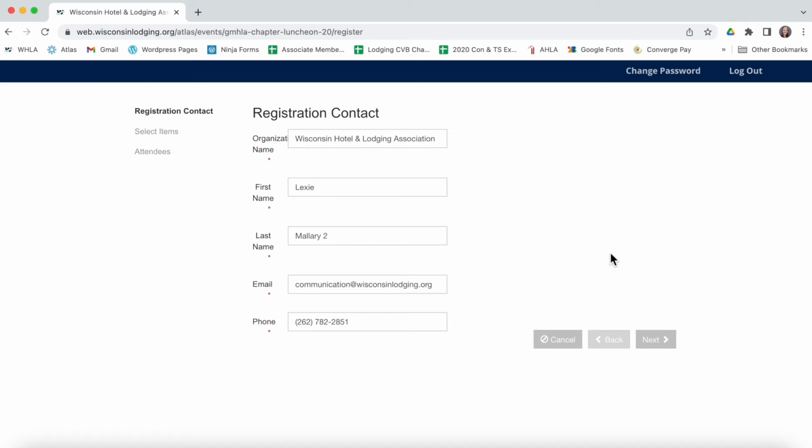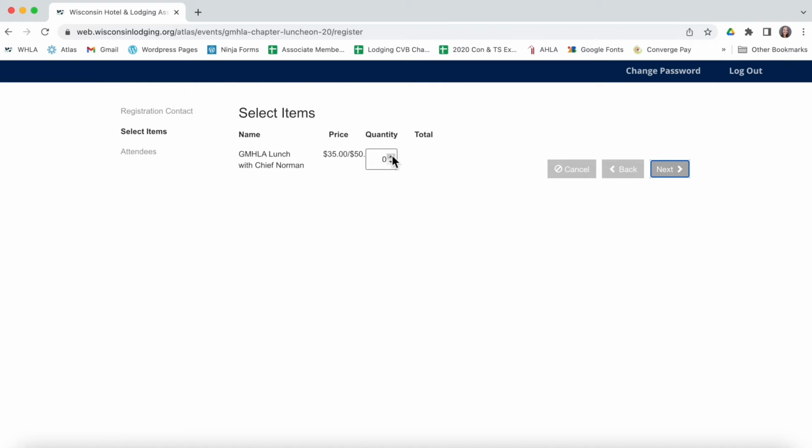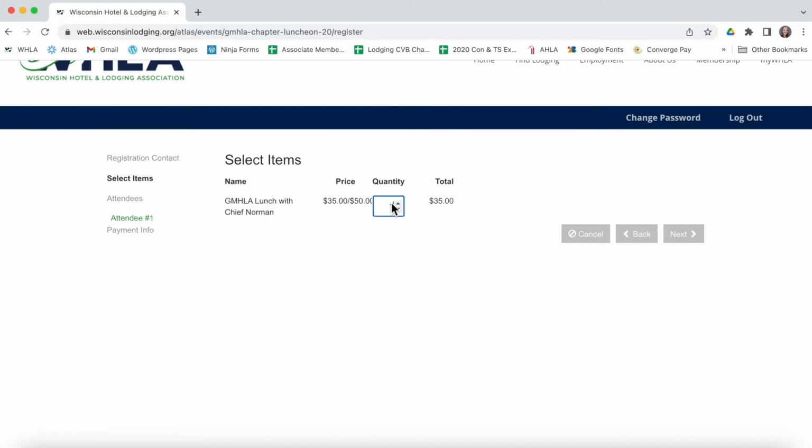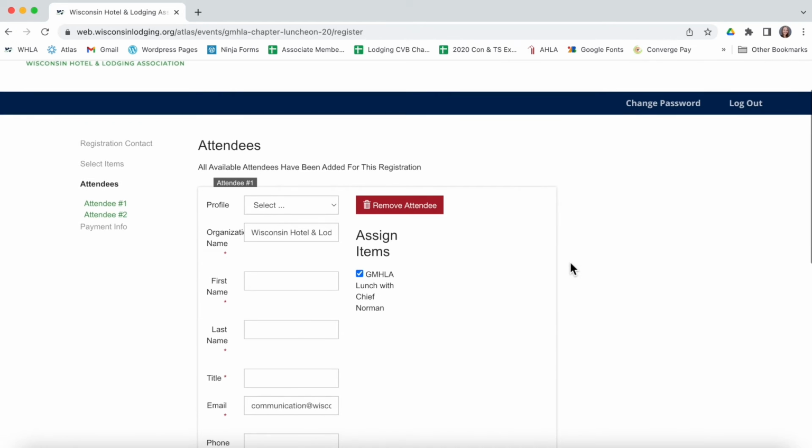So since my information is already pre-filled, I'll go ahead and move on, and I'll select the items that I want to register for. I'll add the quantity that I want, and you'll notice immediately right away that I'm receiving the $35 member rate since I logged in. For this video, I'll just go ahead and register a second attendee and move on to select the attendees.